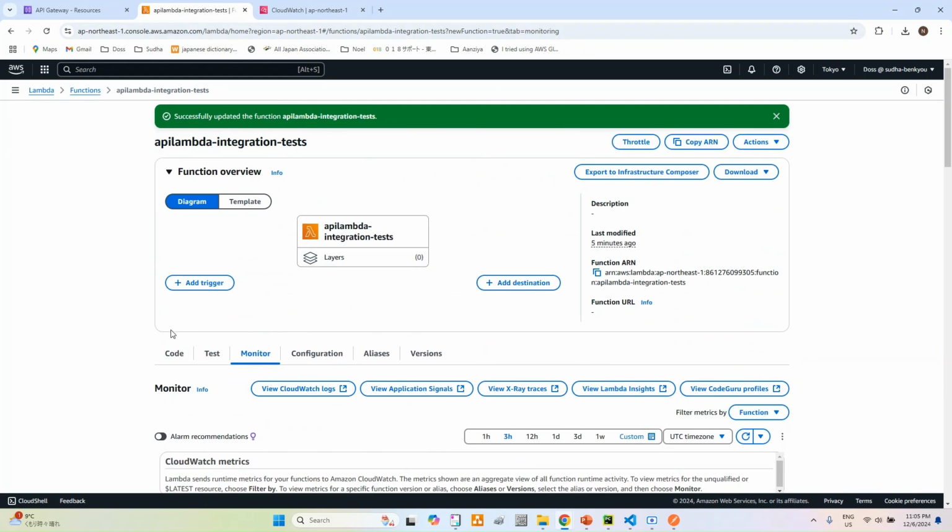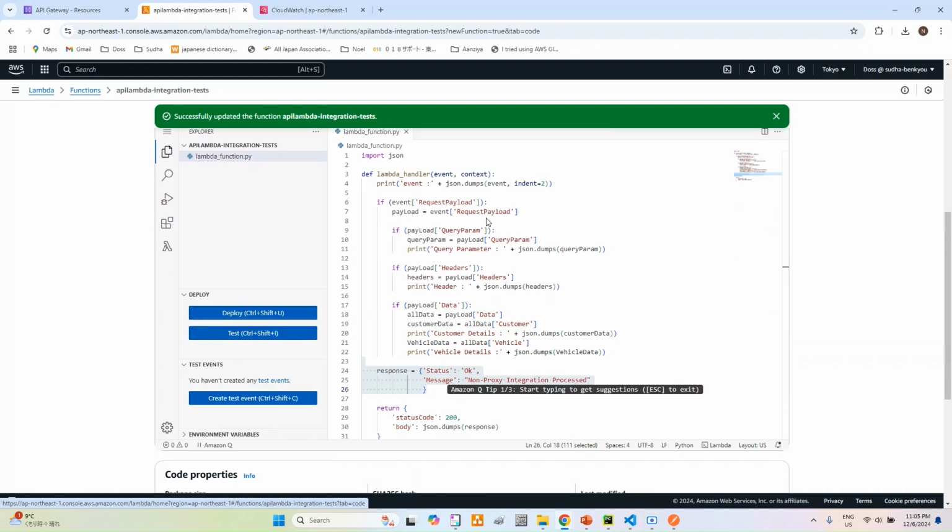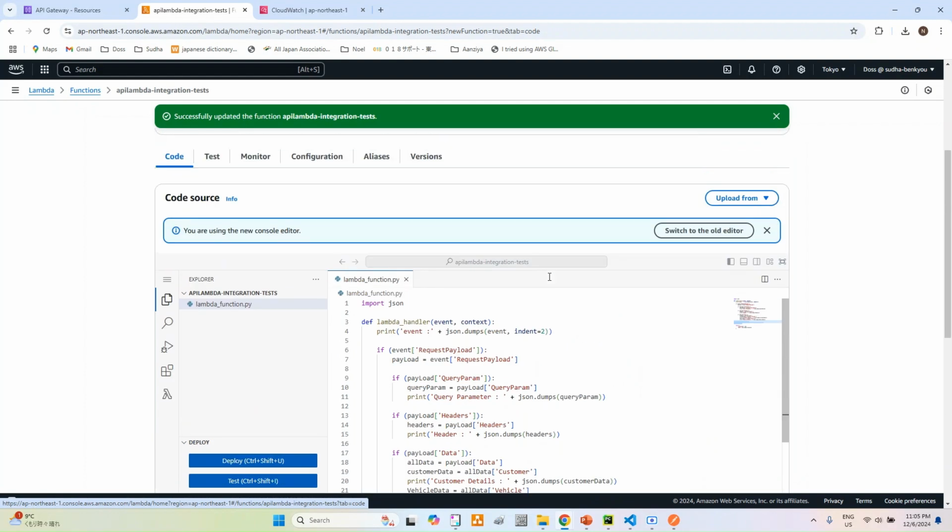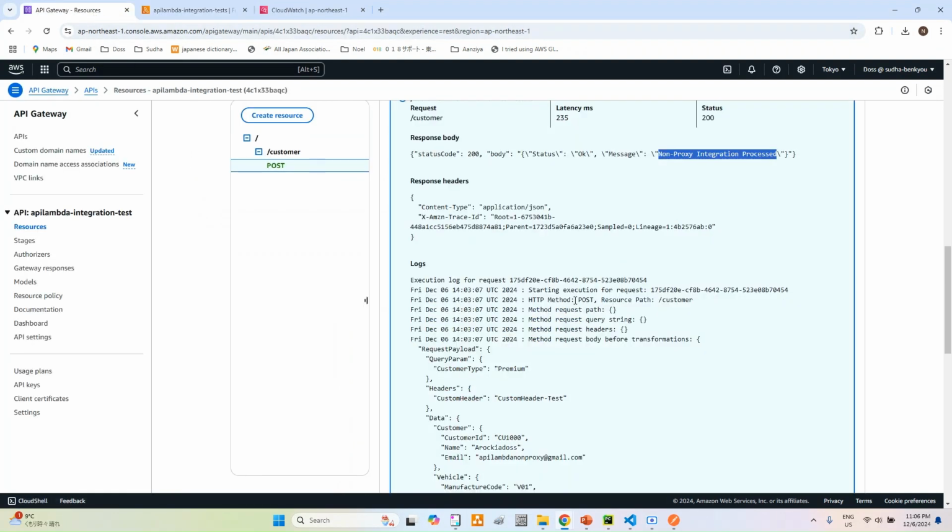So I hope you understood the difference between the proxy integration and the non-proxy integration. If so, for the theory part, you can refer to the explanation on the theory part. Now let us test this API from the Postman. So for this, let's go to the API gateway.